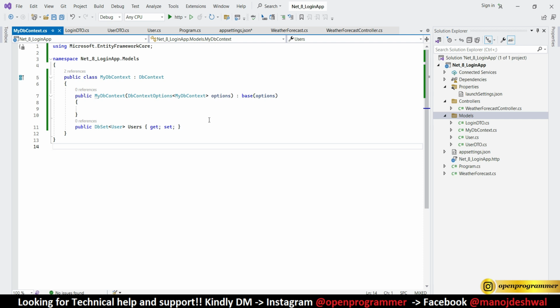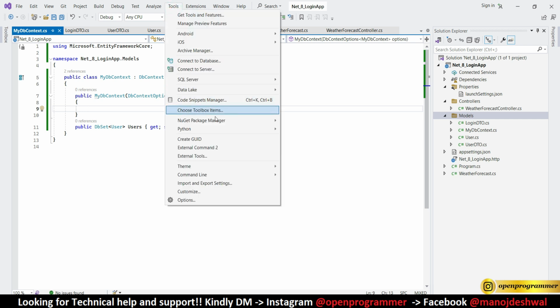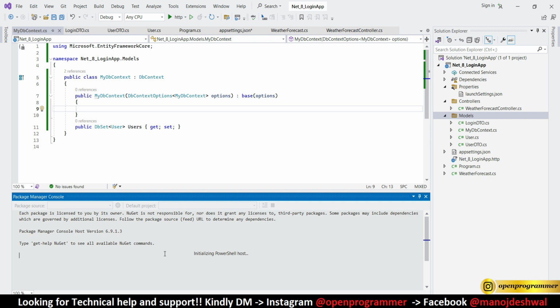So the next step is we have to run the migration in order to create our initial migration class, and then we have to run our update database command in order to create the database. So for that, go to tools, you get package manager console. Here to run migration we have a command add migration, and you have to give any name. So let me give initial migration, hit enter. So based on your models, based on your DB context, it will start creating the DB context class.